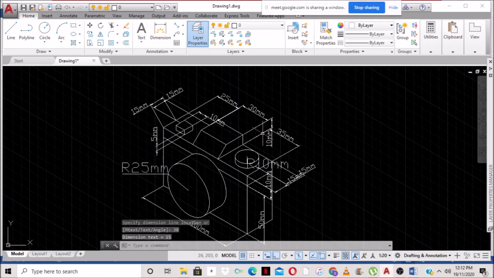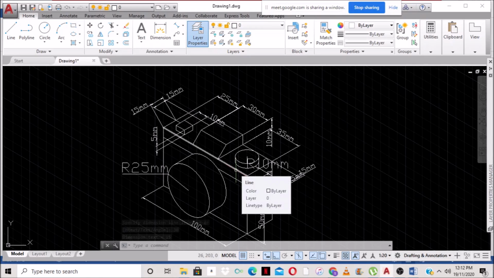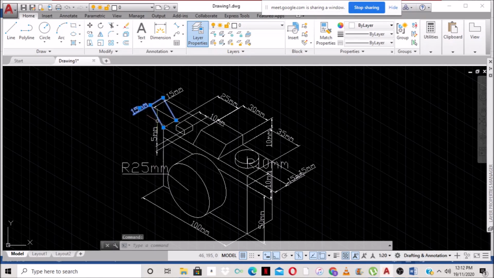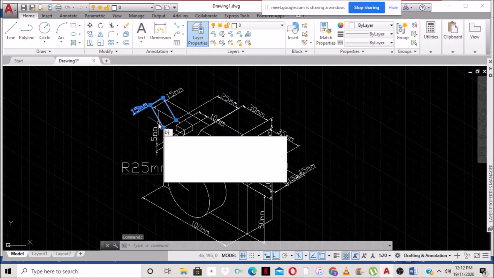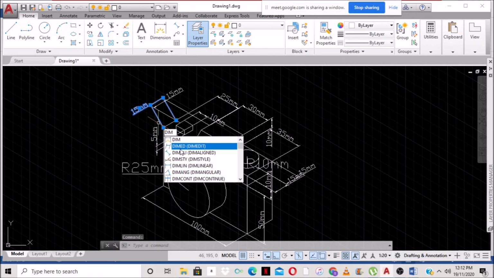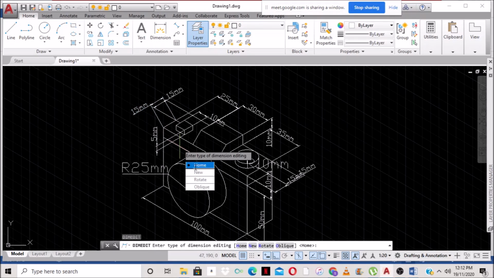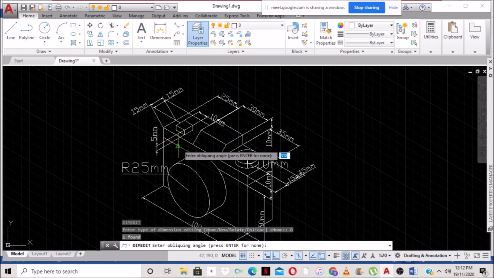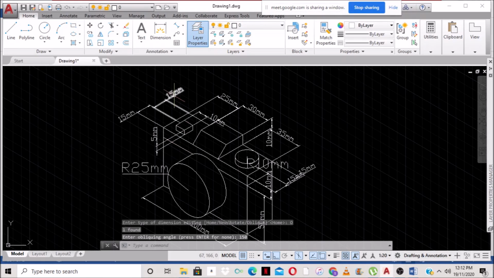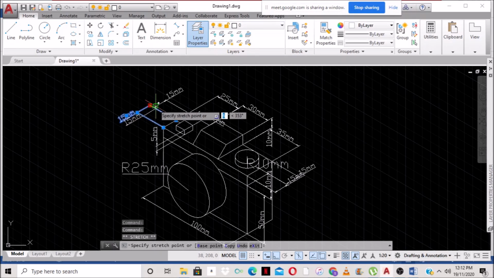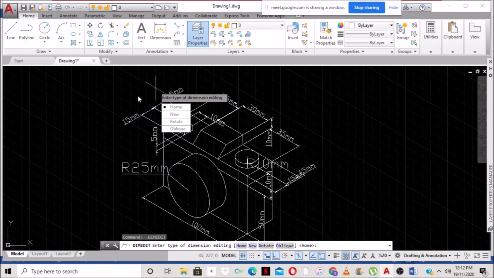So now we're going to select on this one here. We're going to type dim edit, so DIM, and we see dim edit here. We select dim edit. We select oblique, and we're going to put this one at 150. Enter, right? So what we can do now is actually align this one to here, to the endpoint, so it's aligned. Spacebar. All right. So oblique again.